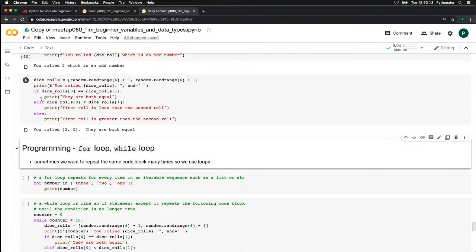So this code block is ended when the indentation ends. So then we started a new command, and we have another colon to start a new code block. And we can have several commands in each code block, and they're all indented, and they will all run until we get to the end of the code block.